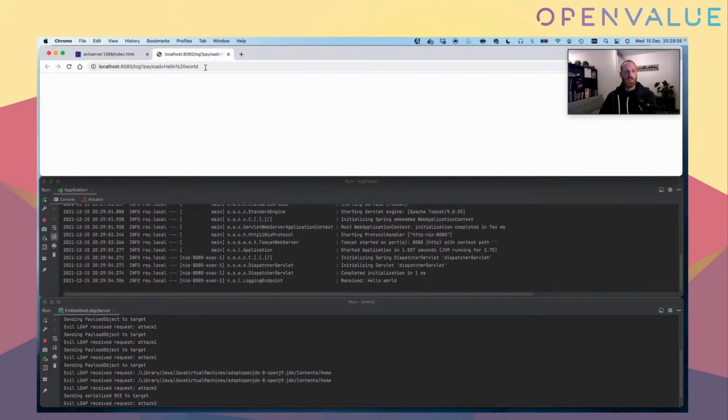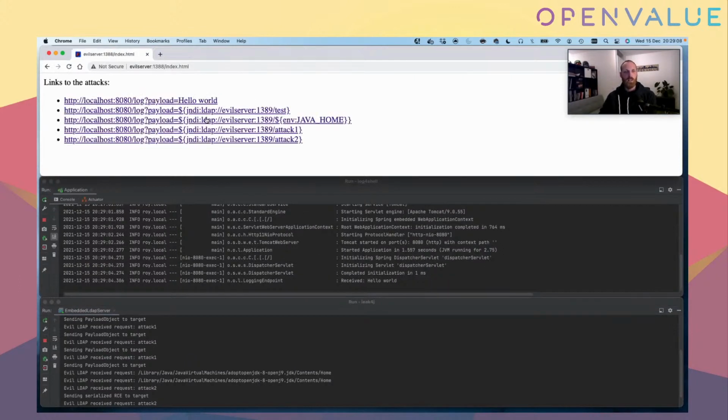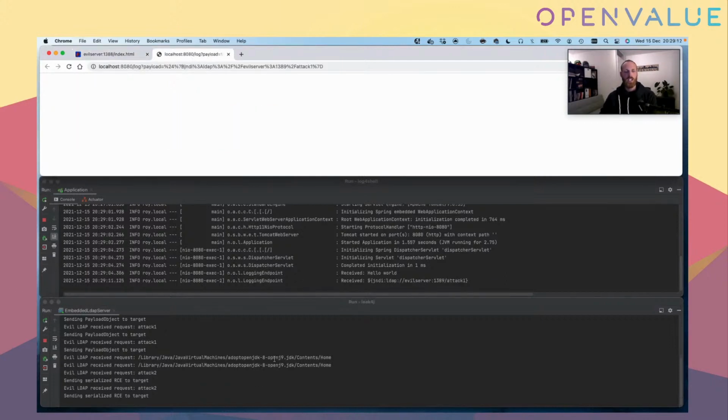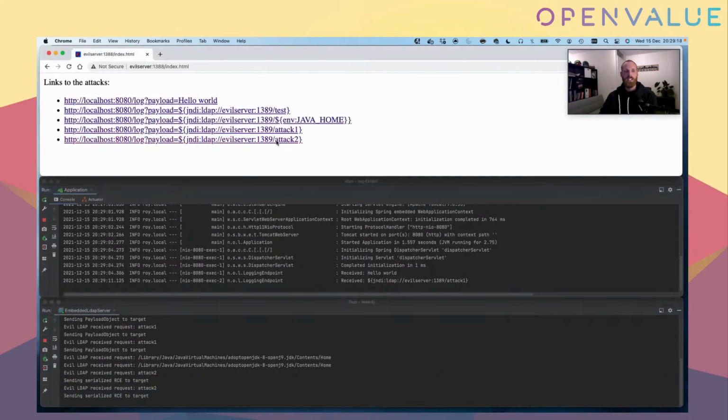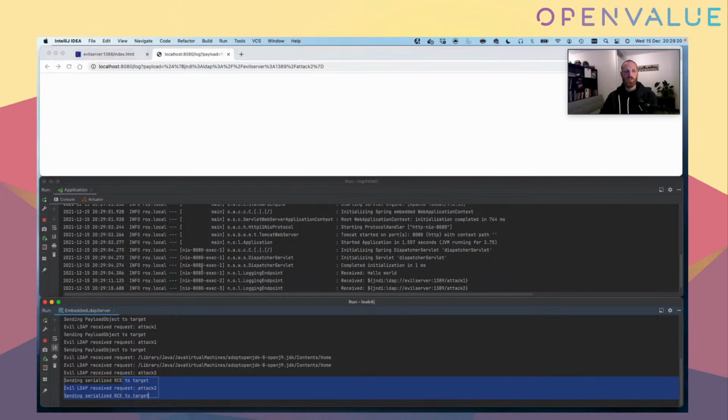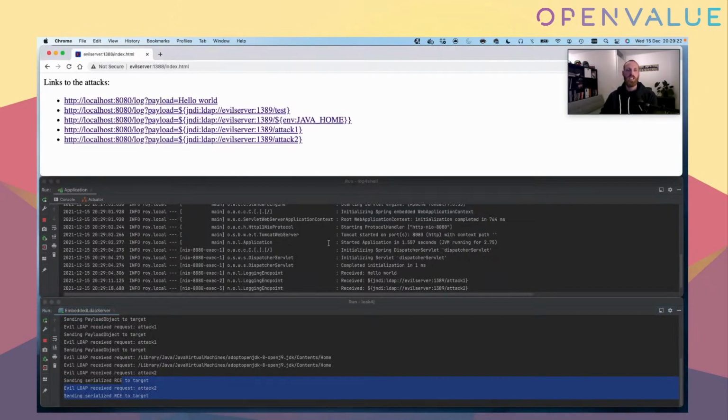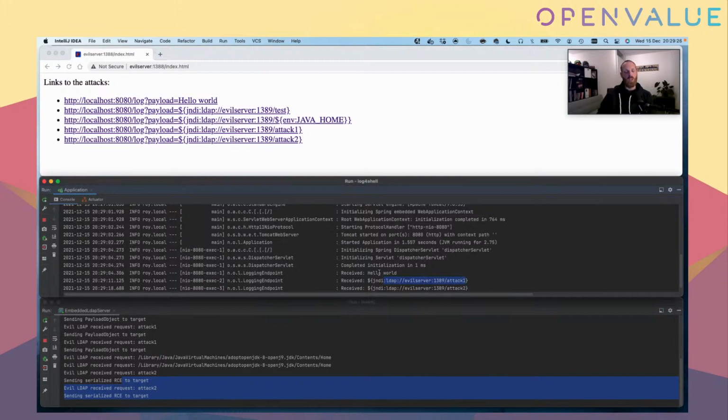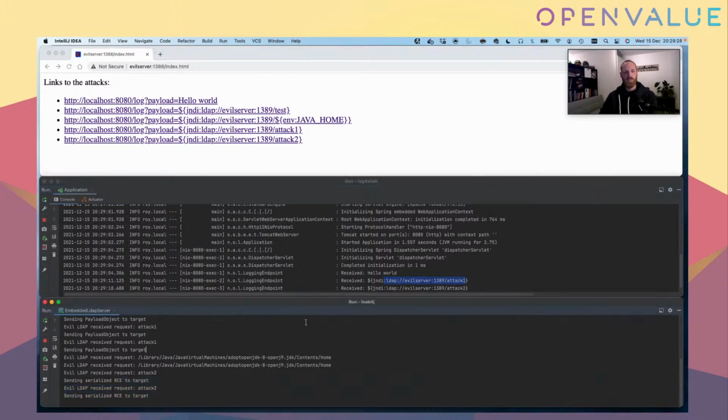And now if we do the hello world, that still works, obviously. But if we do something like the first attack, nothing is sent to the LDAP server, which is what we want. And the second attack, again, nothing is sent to the LDAP server. So they've now, by default, disabled this entire lookup, which is way better.